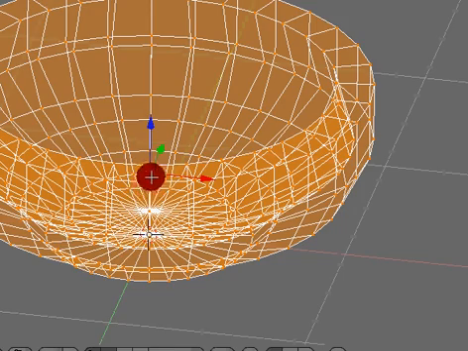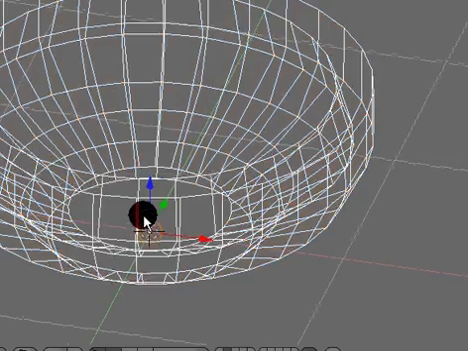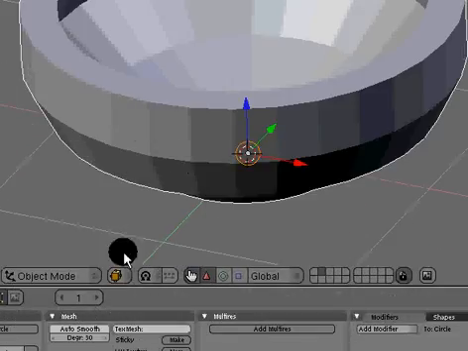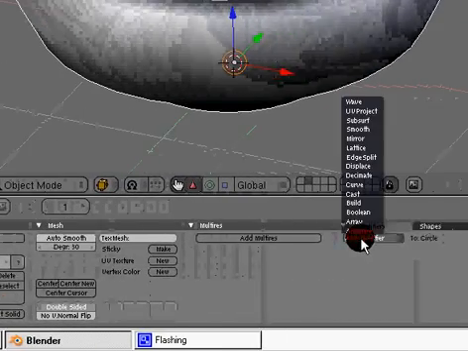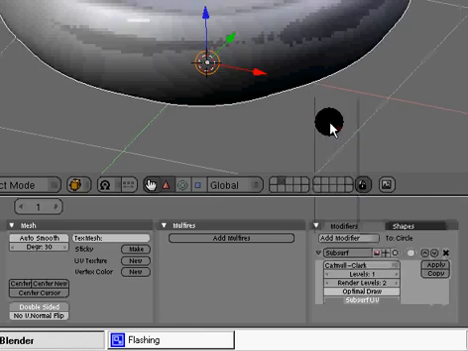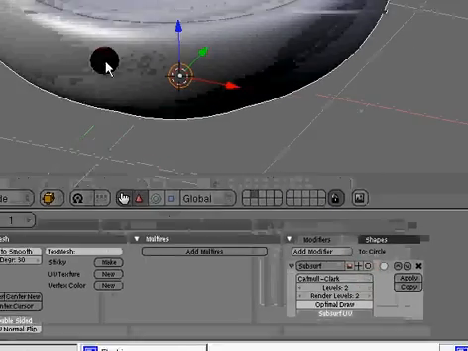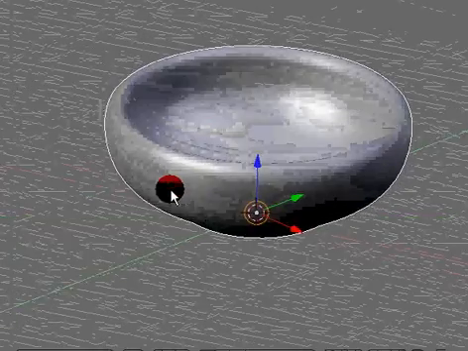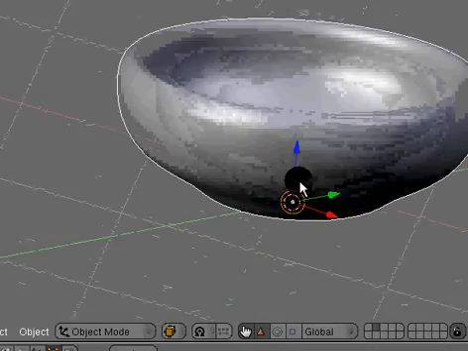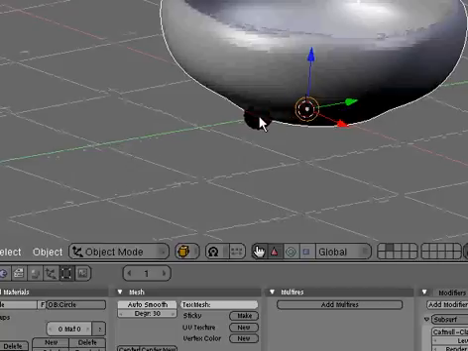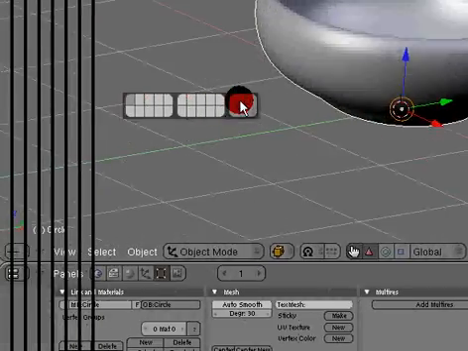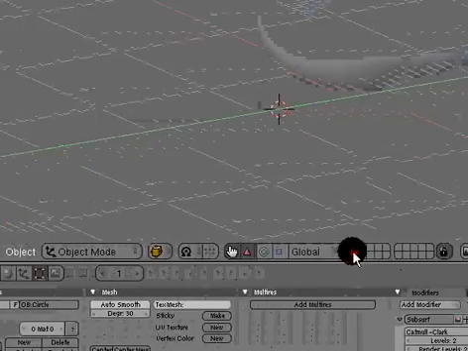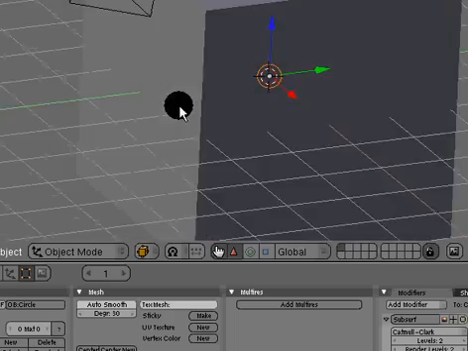A to select all, and W, remove doubles. Okay, we go to solid view, set smooth, add a modifier, subsurf. So, here's our bowl. I just extruded it, and closed it, set it smooth, and added a modifier of subsurf. Bring that to level 1.